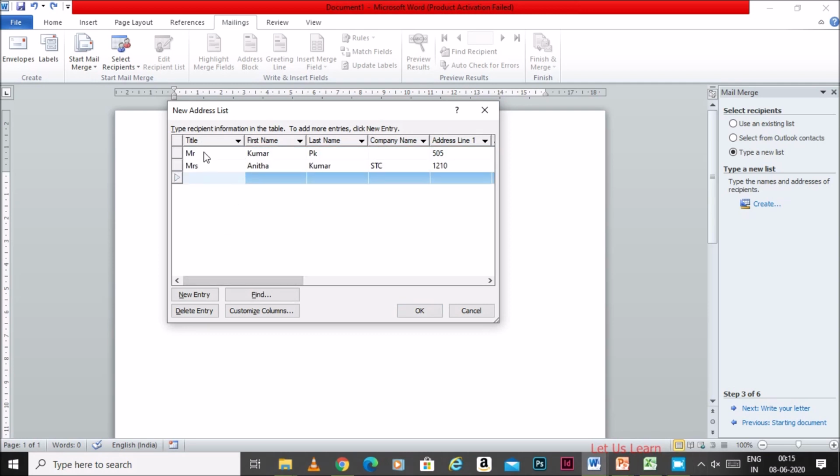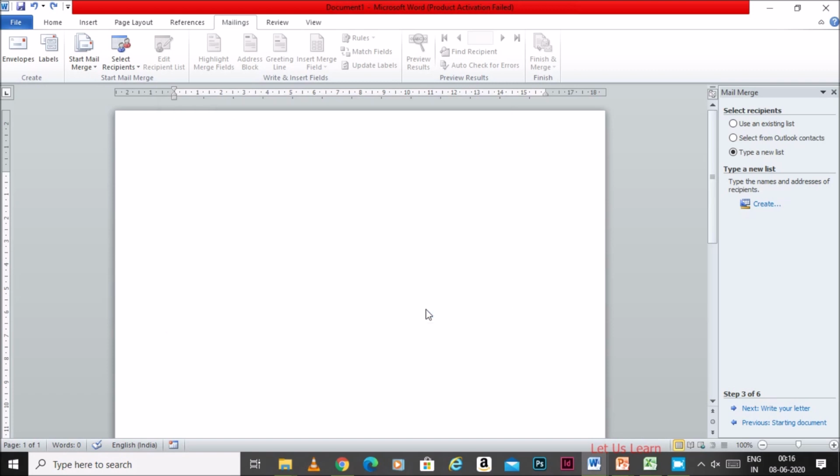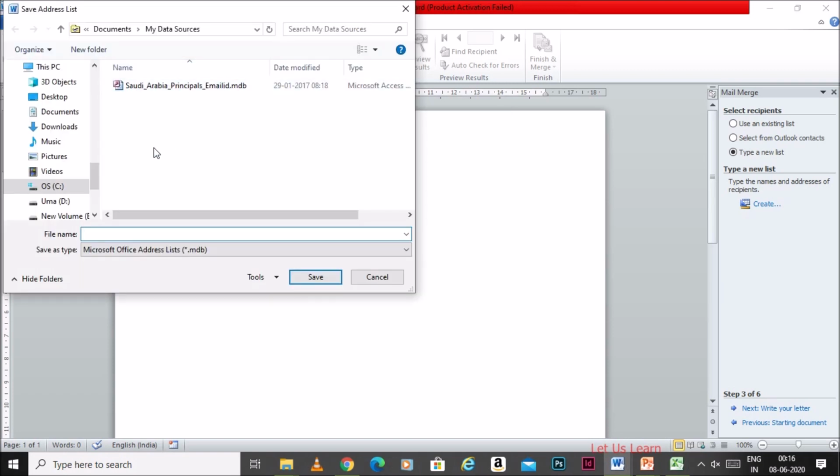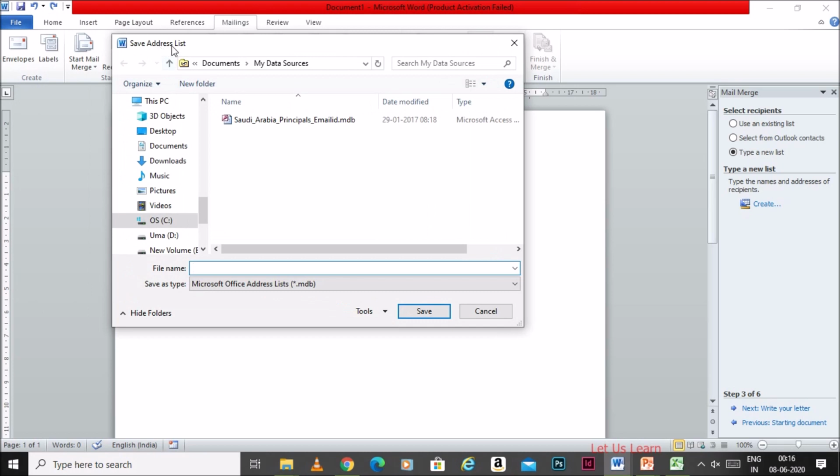See, I have given the title, first name, last name, the company address. Address 1 and address 2 can be your door number and the street name, and your city, state, zip code. These are all random numbers only, and your phone numbers also, and the last one, email ID. Okay, and click the OK button. After the OK button, you will get a save address list.